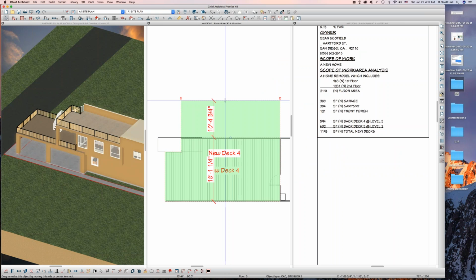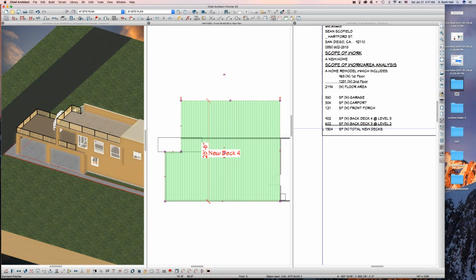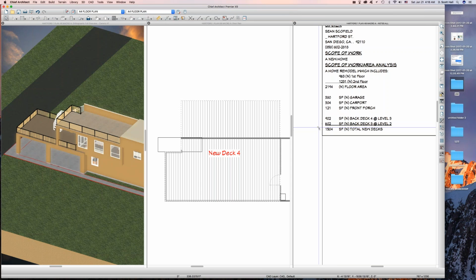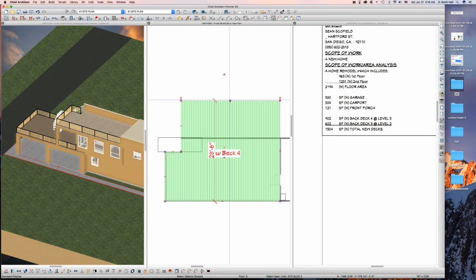Now, if I change the size of this deck, watch this. I'm going to change it up. I don't know how big I'm going to change it. Watch this. That went up to 902. Deck at the third level is 902. The total is 1504. Is that freaking cool? So you can see the power of this thing.